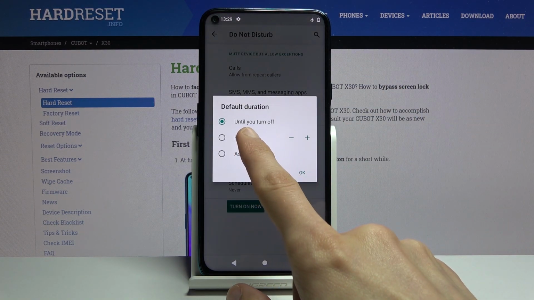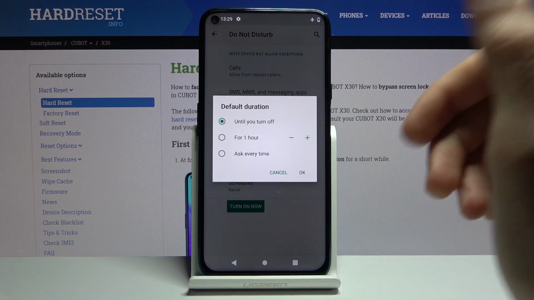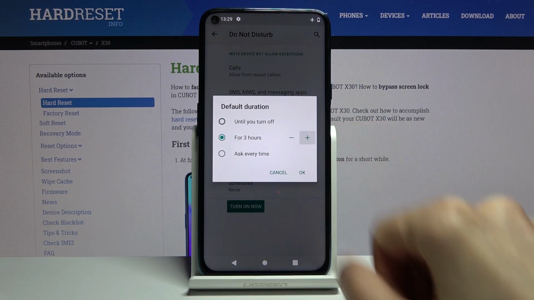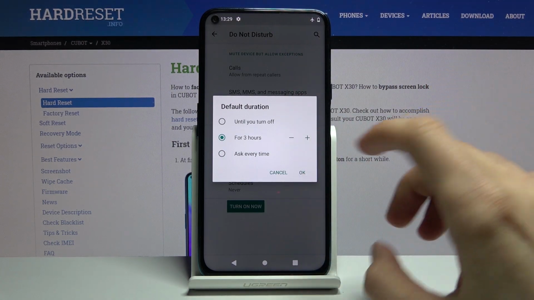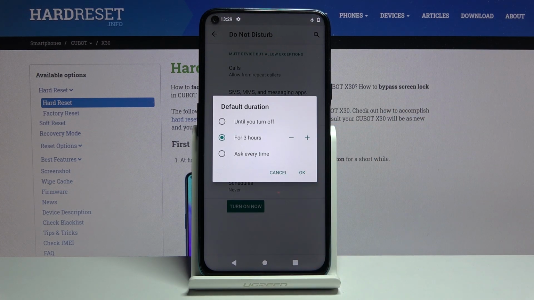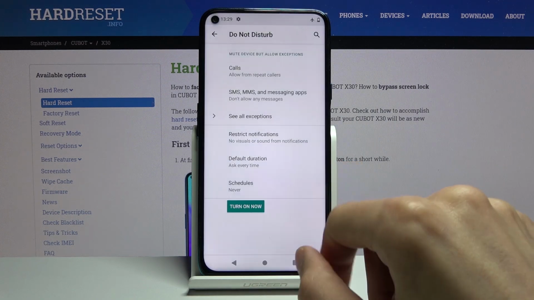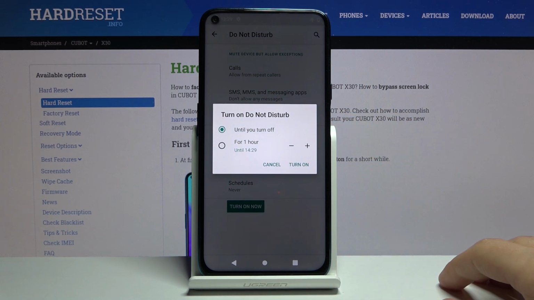You will have the option either set by default to until you turn it off. So every time you toggle it on, you will have to manually toggle it off. Or for a specific amount of time, which you can extend. And again, whatever you set right here will be set in there. I think the difference with the hours, whenever you select that, it will actually allow you to add more hours or less. But this will turn off after the set time. And then you have also ask every time, which is probably the best one. So if I check it on and I toggle it on, it will bring up this window every single time.